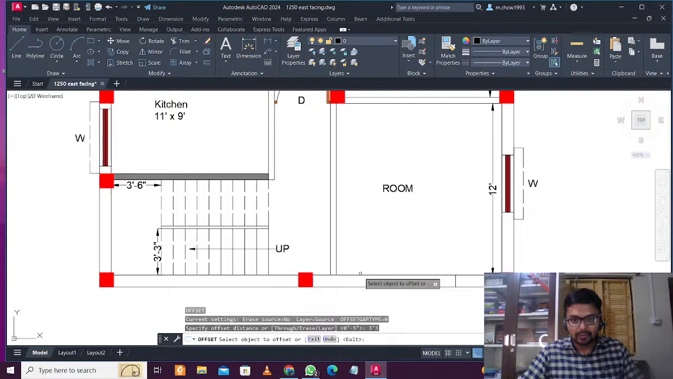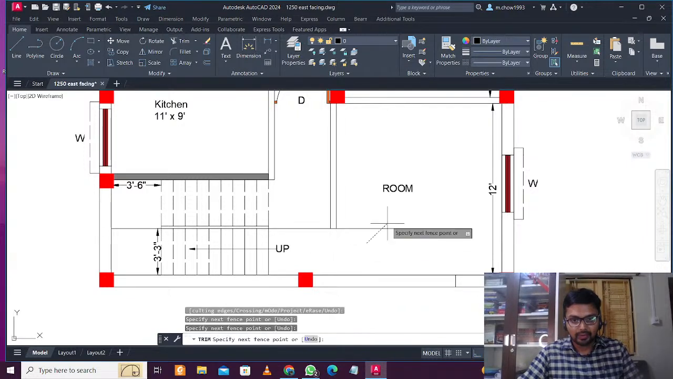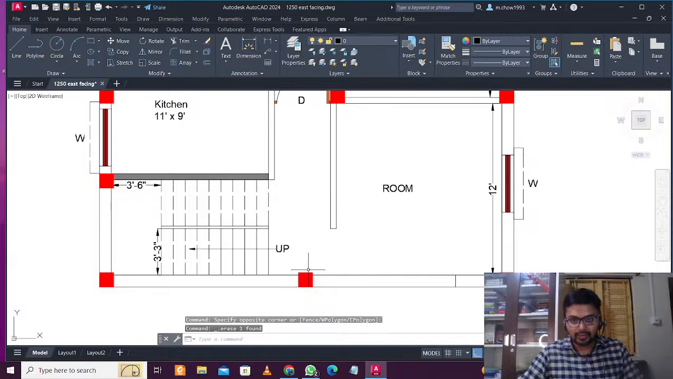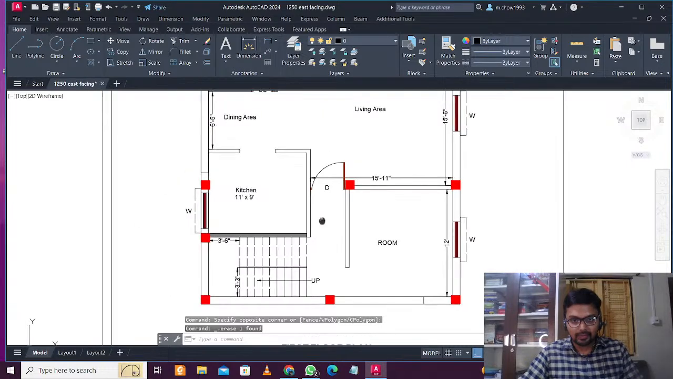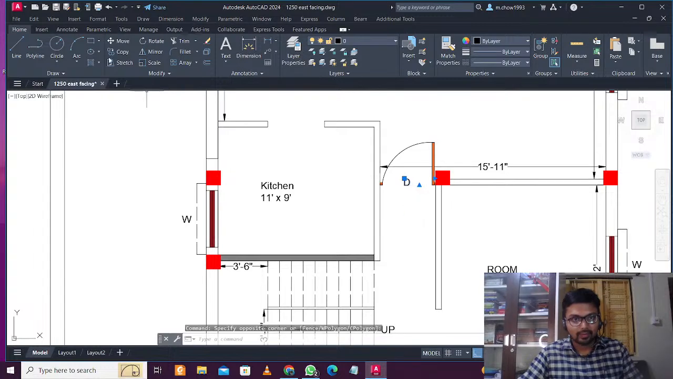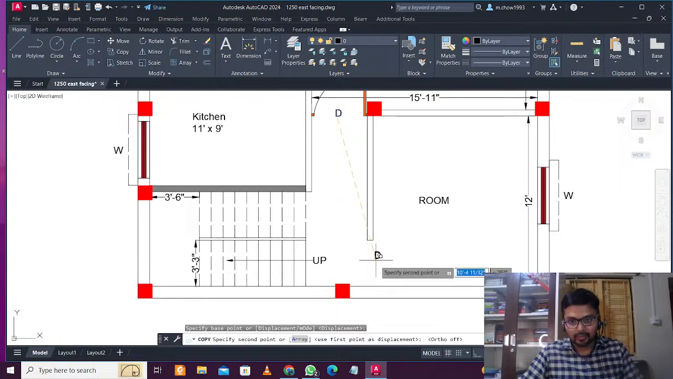So we'll go here and trim this, trim that, and do this. So it will be D1. Just copy this D1 with ortho turned on, and this is the D1.